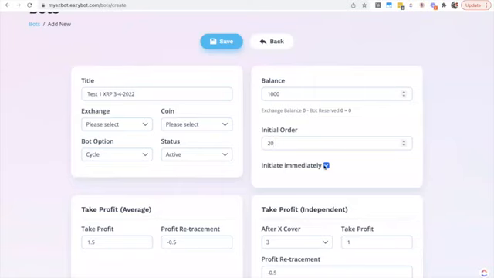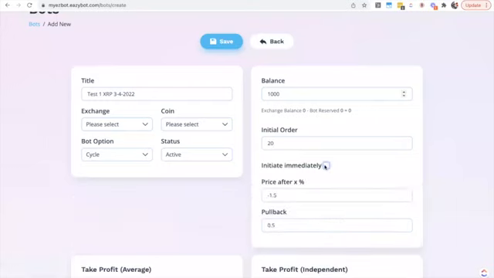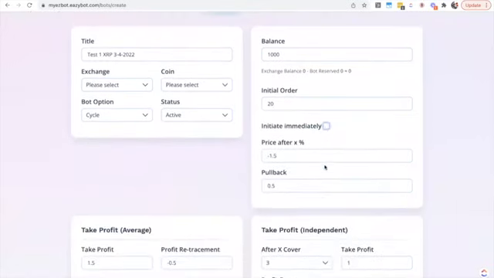Now, the button right below it, initiate immediately, is going to be checked when you're using the one-click trading strategy. However, for our advanced users, you can uncheck that, and that opens up 2 more boxes for you. Again, these aren't part of our one-click strategy, but for our advanced users, you may absolutely love this feature. What it does for you is price after X percentage. What does that mean? Essentially, after Eazybot closes a trade, you can tell it, wait until there is a drop. In this case, we're telling Eazybot, wait until there's a drop in this coin of 1.5% before you go back into another trade.